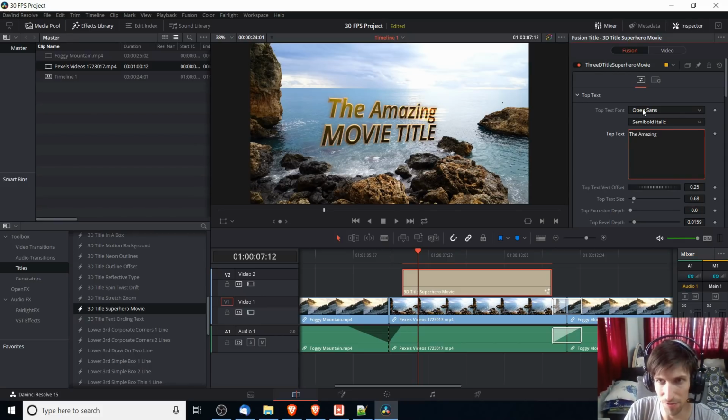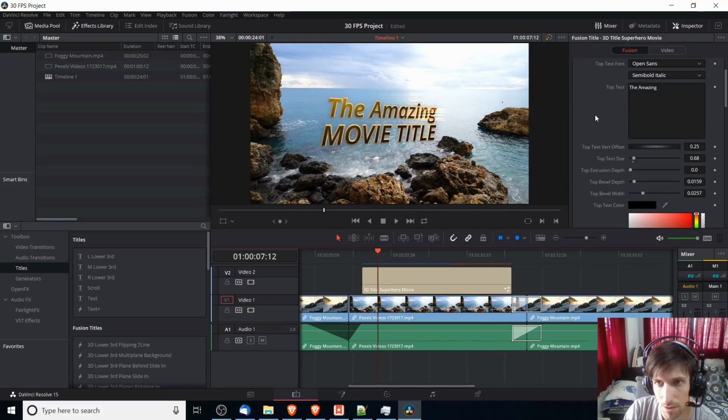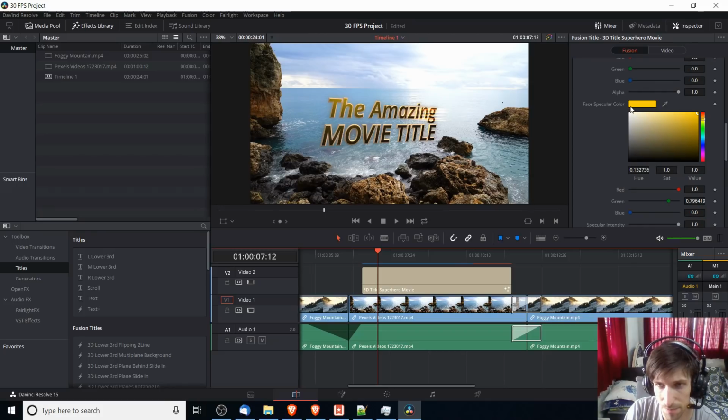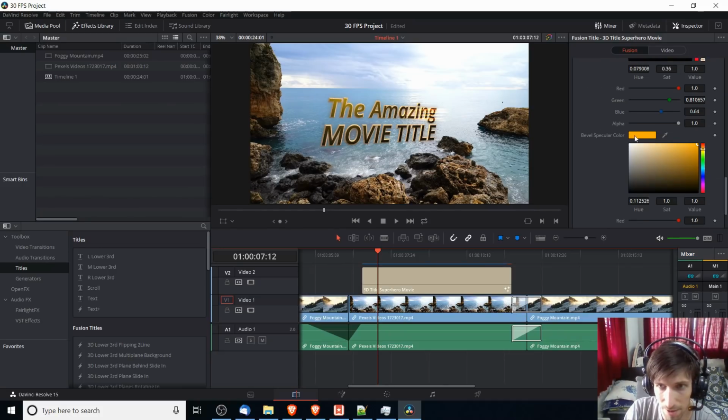Note that you can change the font to whatever you want. Plenty of free fonts online if you want to check some of those out. I recommend dafont.com, a really good source for free fonts. So if we scroll down further, we can see some of the colors. So face specular color. What color do we want this light to show up on the face? And then further down, the bevel specular color. That's this little edge effect going on there.